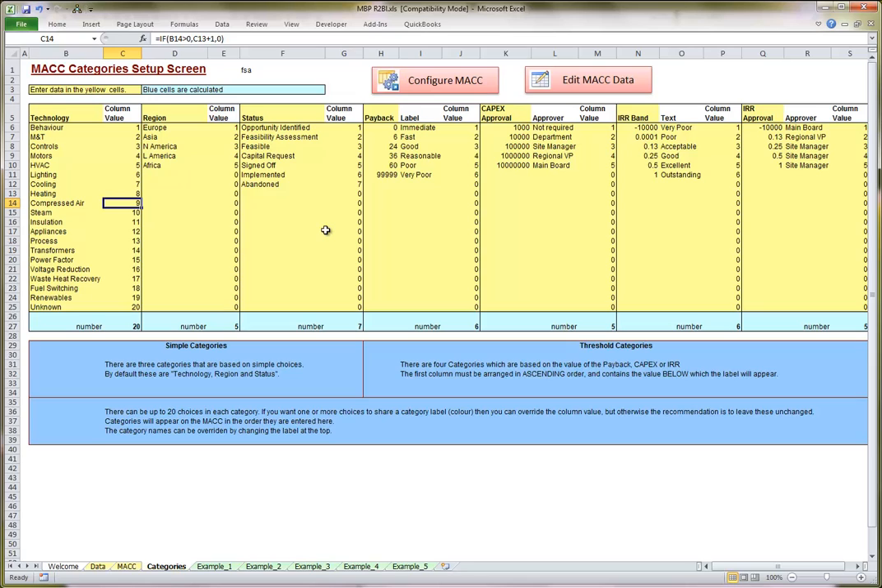So for example, instead of region, I might actually want to have, I don't know, the division in the company which the project belongs to. I also have a number of other categories available to me, and these are what we call threshold categories. So here for example I've got a payback, so whether it's an immediate payback, so that means if it's 0 months to achieve savings it'd be called immediate, less than 6 months is fast, less than 24 is good, 36 reasonable, 60 is poor, and so on and so forth. Or my CapEx approval levels, so any projects over $10,000 have to go to the department level. Any projects over $100,000 have to go to the site manager level, and I can set these thresholds to suit my particular requirements. So let's go back to the MACC chart and see what we can do with these categories.